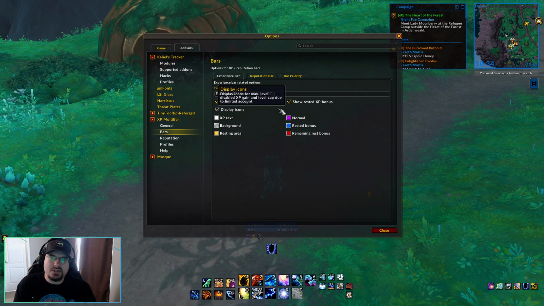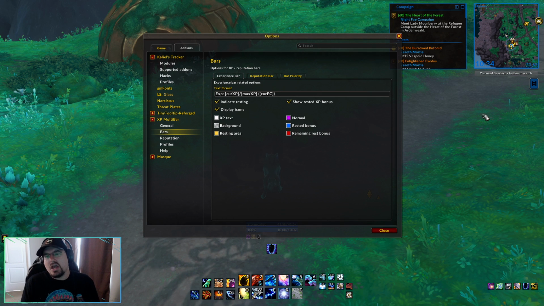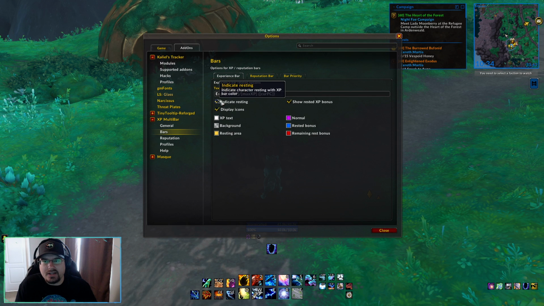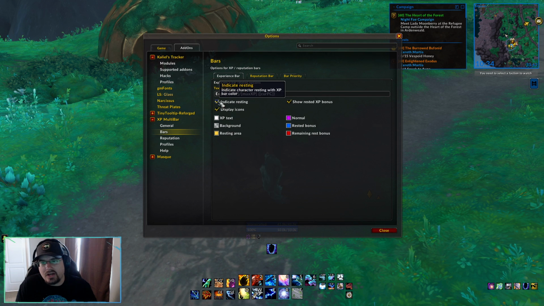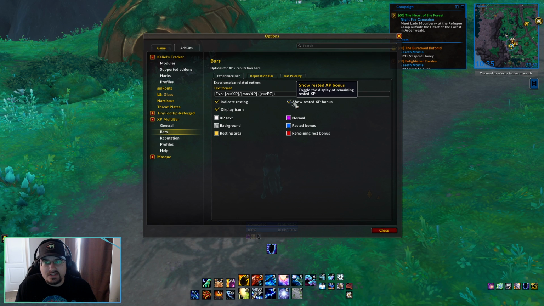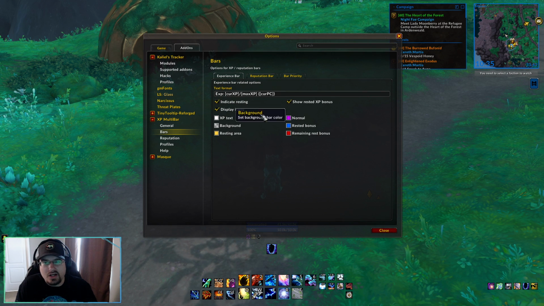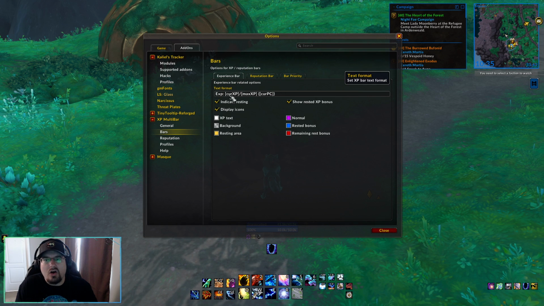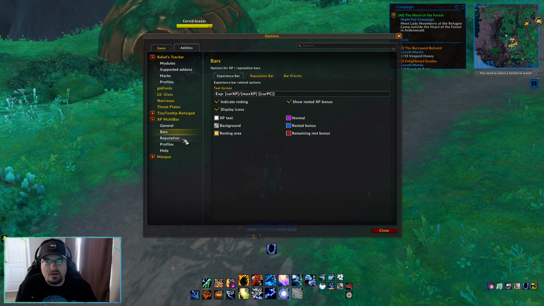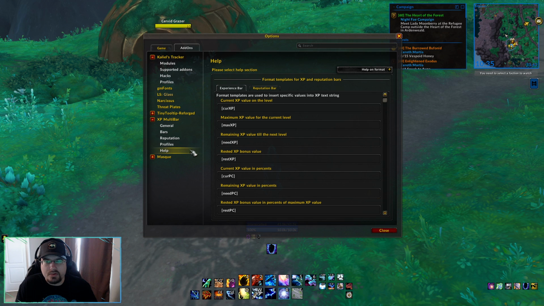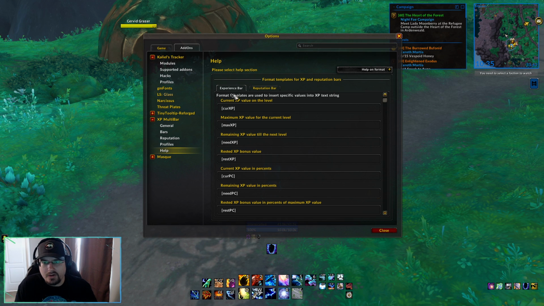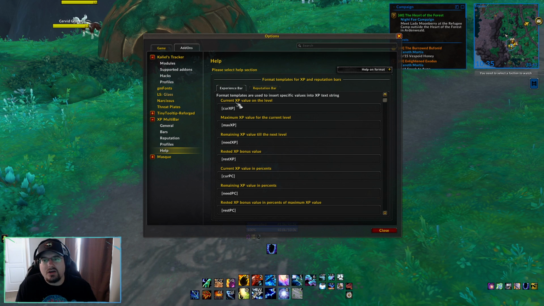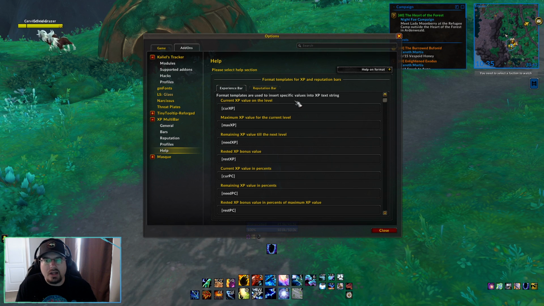So this is going to determine what your bar says when you are tracking XP. There are different icons. You can indicate if the character has rested XP and show the rested XP bonus. You can adjust the colors in here, and for rep, you can adjust this stuff as well. All the different things that you can put in here are actually down in help. So if you go to help, experience bar, it'll let you know that cur XP will tell you the current XP value on the level.